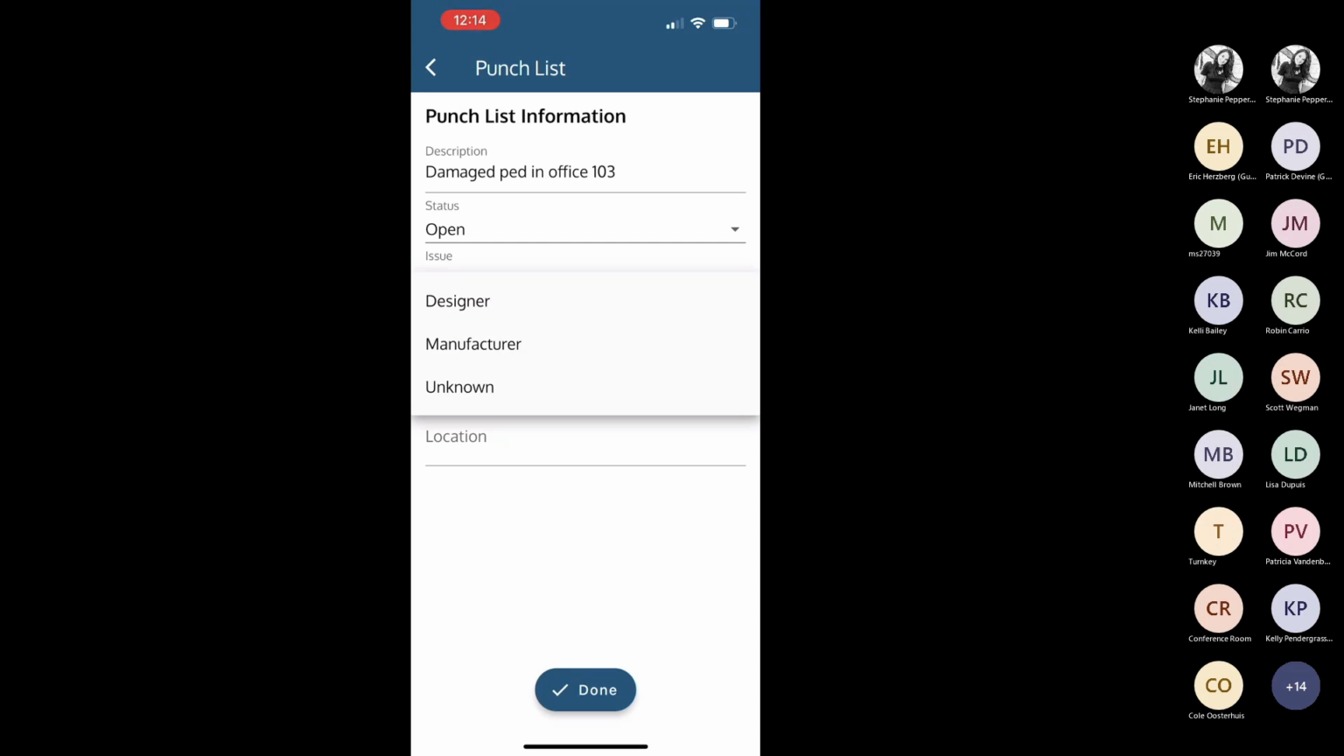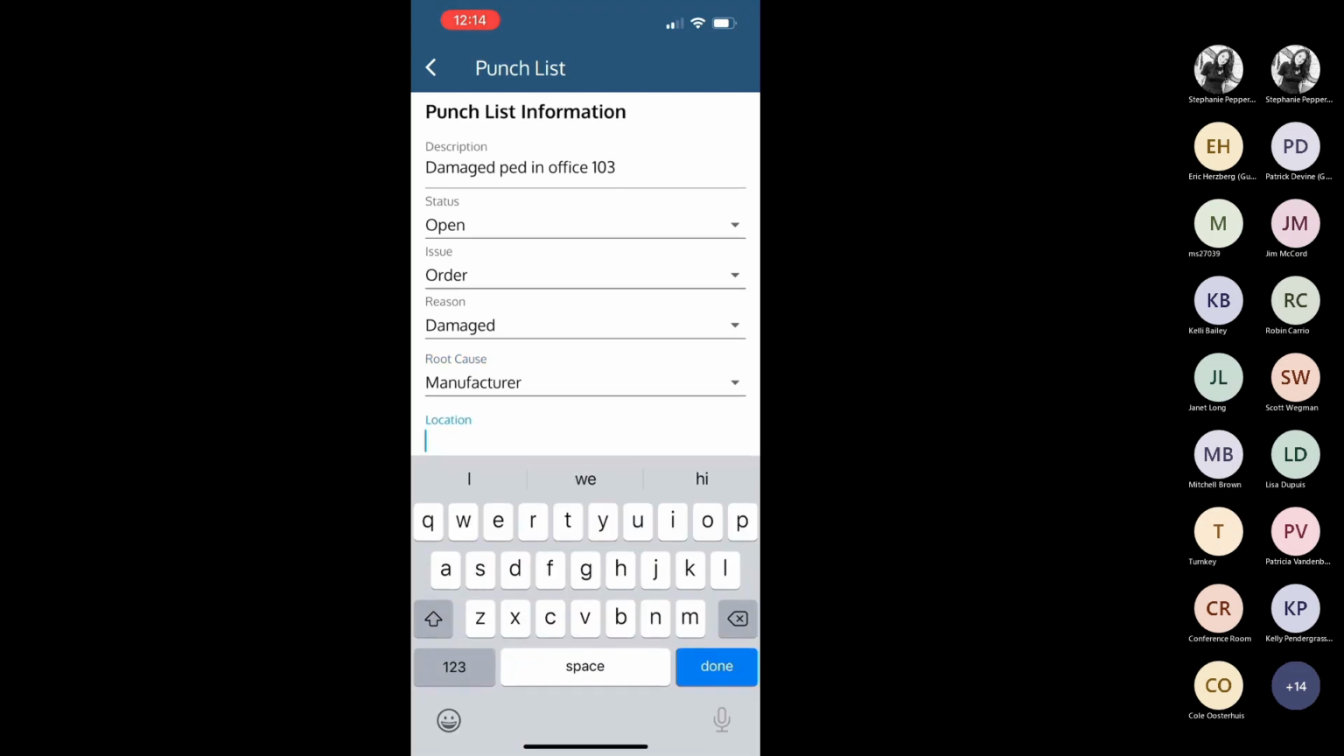Okay, so if you want to see more fields to choose from, the idea is we're going to be able to go back and assess this, right? Analyze it. How many of our punch lists are designer issues? How many are manufacturer? How many is it, I don't know what happened? Same thing for reason, right? We want to be able to analyze the patterns so that we can make better business decisions going forward. And then you can even add locations.